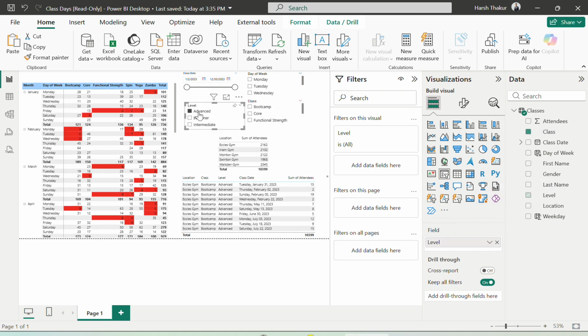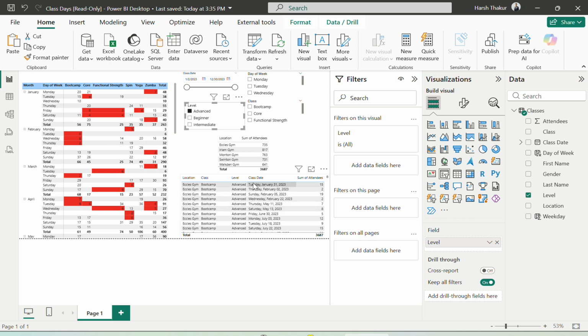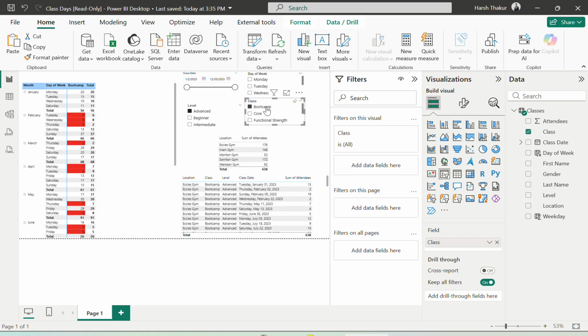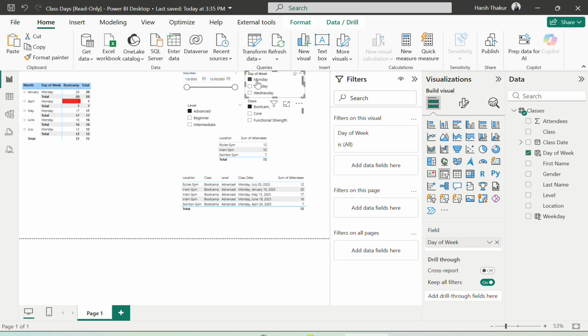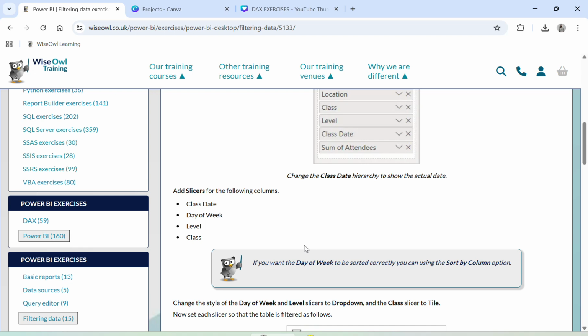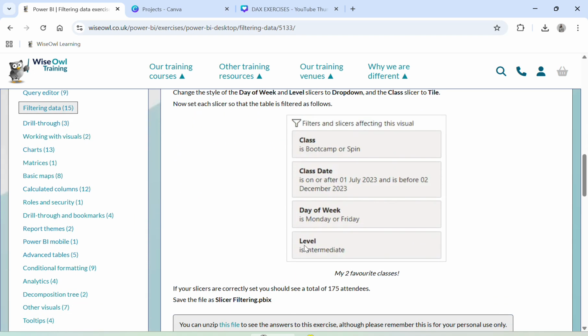So if I click on advanced, then only the advanced level will come here. Then if I select any bootcamp, then the values for bootcamp will be there. And if I select only on Monday, then it will give us the data for Monday only. So this is what we need to do in this exercise.